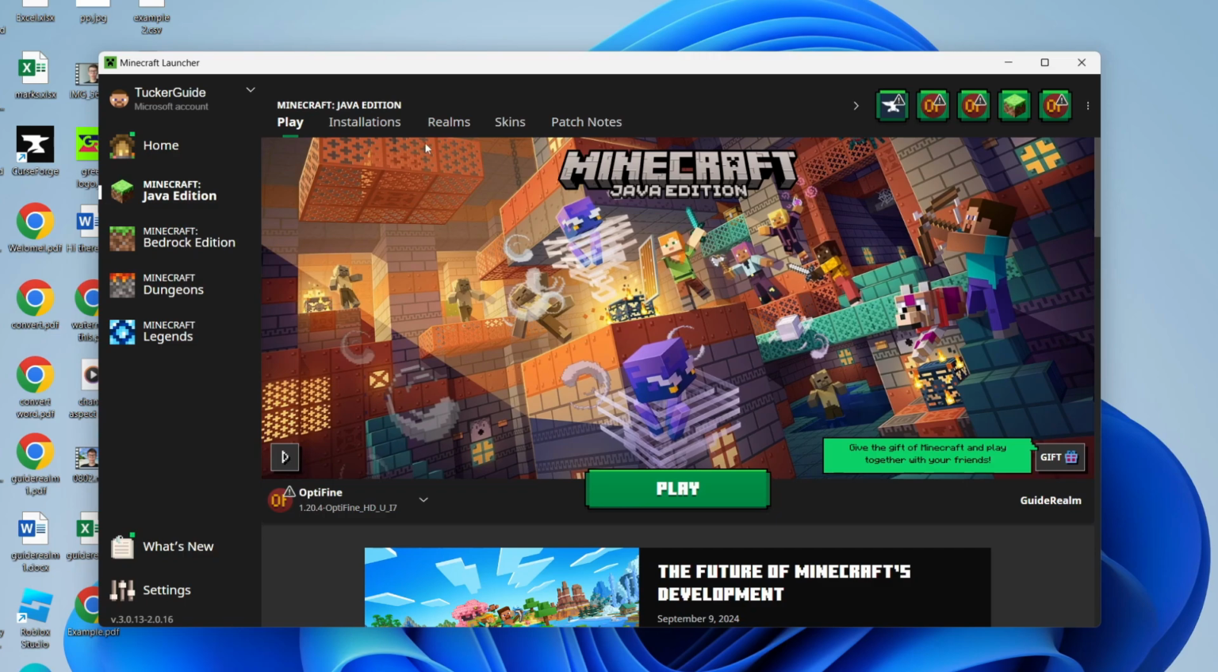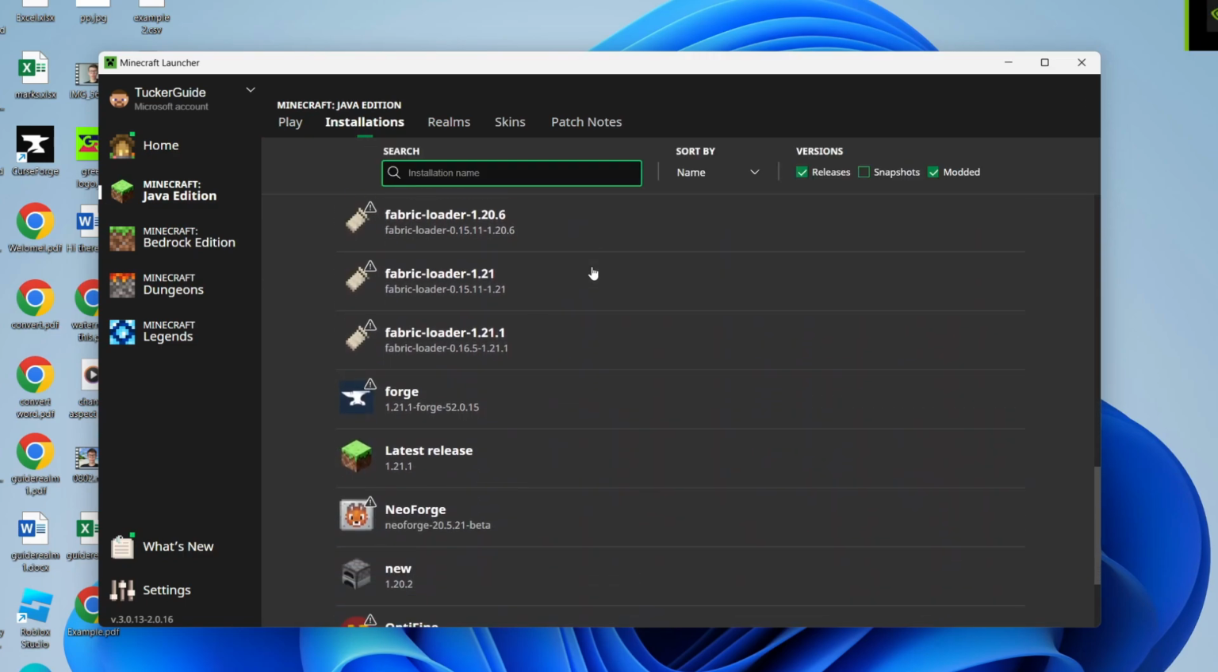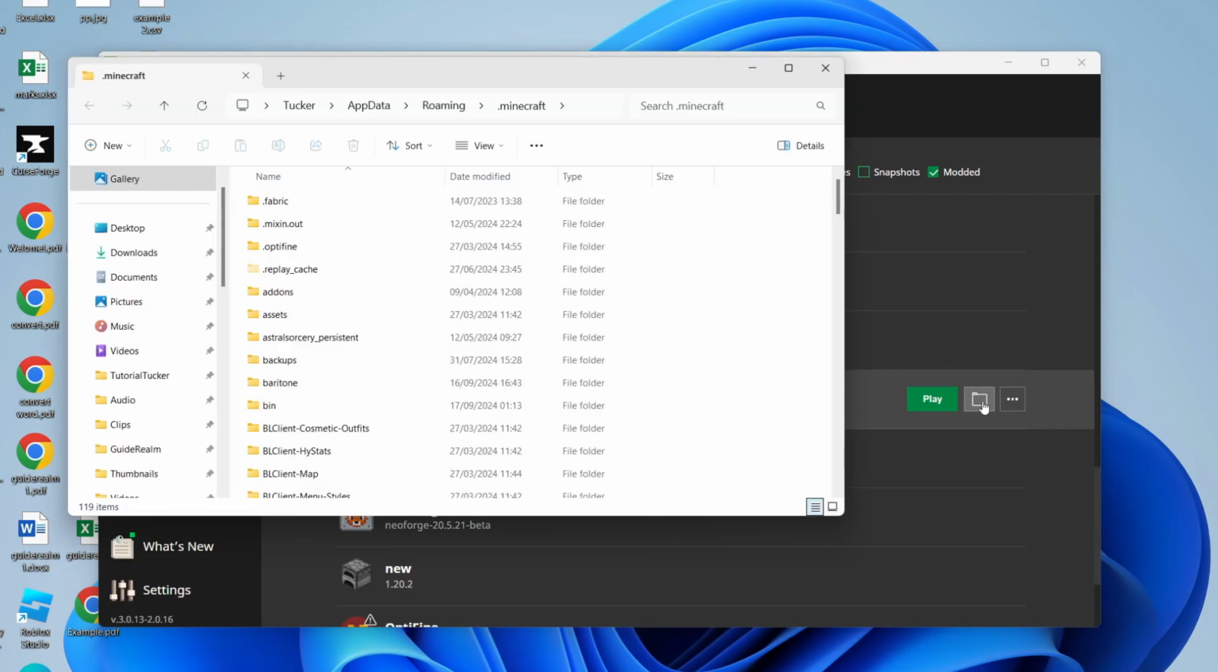And then all you need to do is go to the top and click on installations. Now what you can then do is go and scroll down until you can go and find Forge or Fabric. It doesn't matter, depending what mod loader you use. It could be NeoForge as well. Hover over it and click on the folder or file icon to the right.